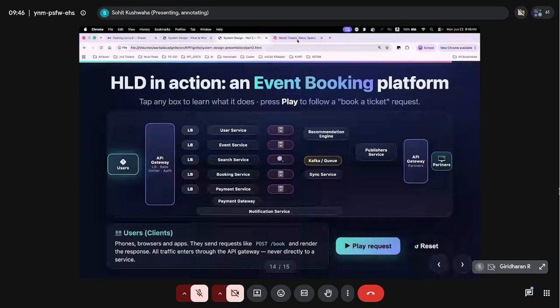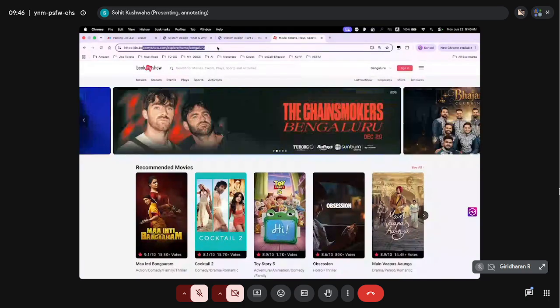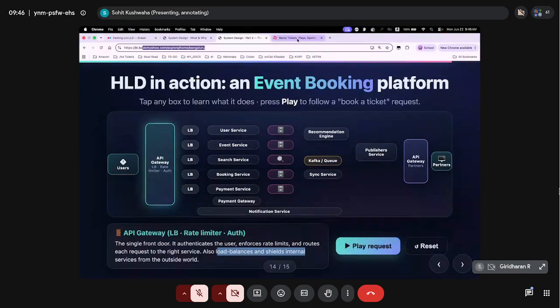So these are users. When I click here, behind the scenes my request first goes to the API gateway. What is the API gateway? This is a single front door. It authenticates the user, enforces the rate limit, and routes the request to the right service. It also balances the load between the multiple services. So you can see, for the first time I landed right here.